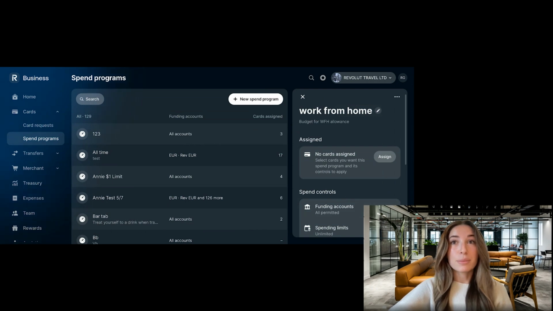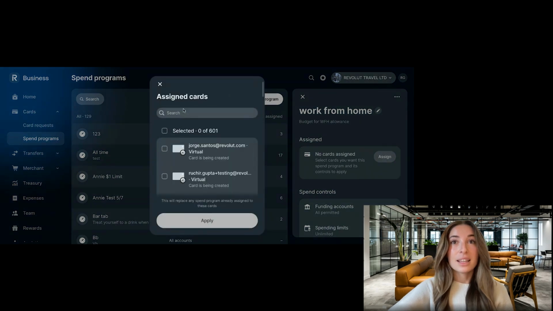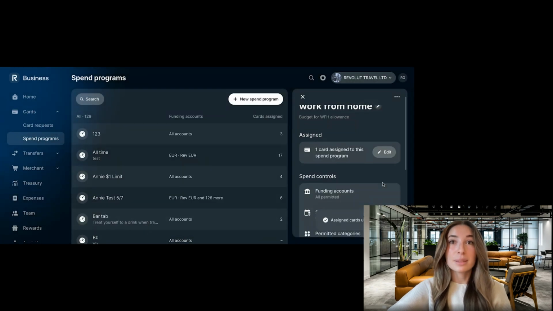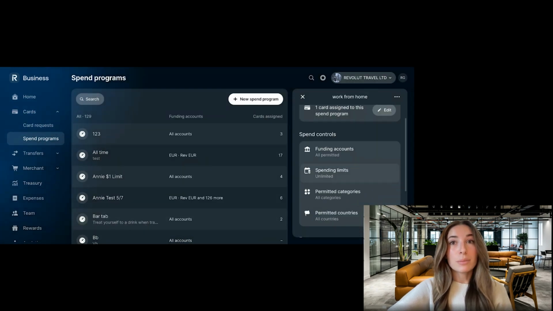Now that you've created your spend program, it's time to assign cards to it. Click on Assign, select the cards you want to include in the spend program, click Apply. This will update the controls of all the cards assigned to the spend program. If certain team members require custom spend limits, this can be adjusted at the individual card level after being assigned to the spend program. And that's it.